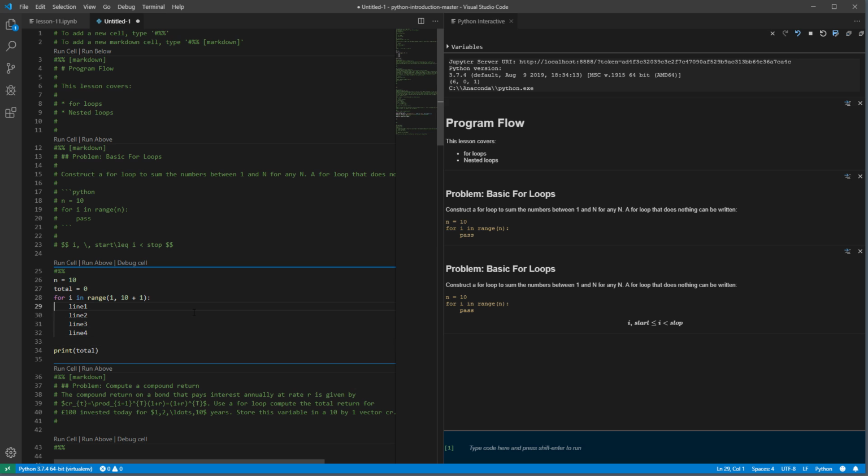So all of the lines that are indented with the same level of indentation are in the for loop. And when I decrease the level of indentation, particularly when I return back to the same level as the start of the for loop, that actually tells Python that the loop is over.